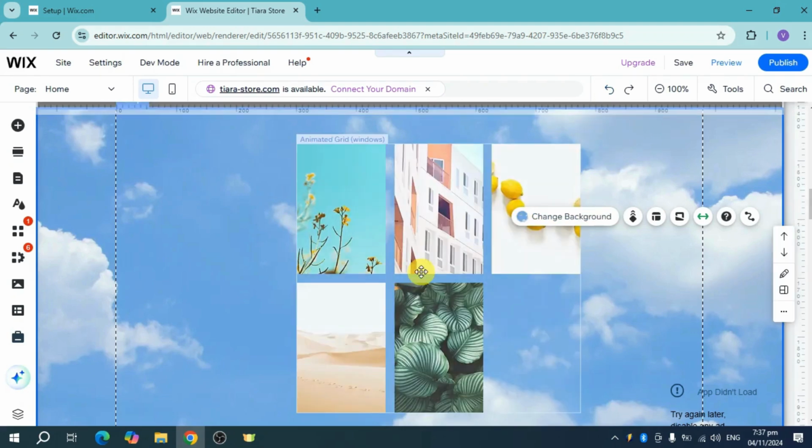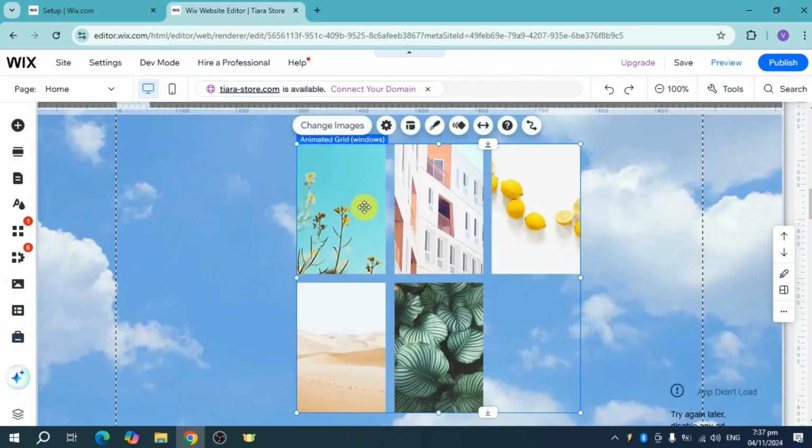Now it will also be a customized layout if you add or remove a few more images on this particular grid. So you just click on this change images and then add or remove some images that you want removed or added onto your website.